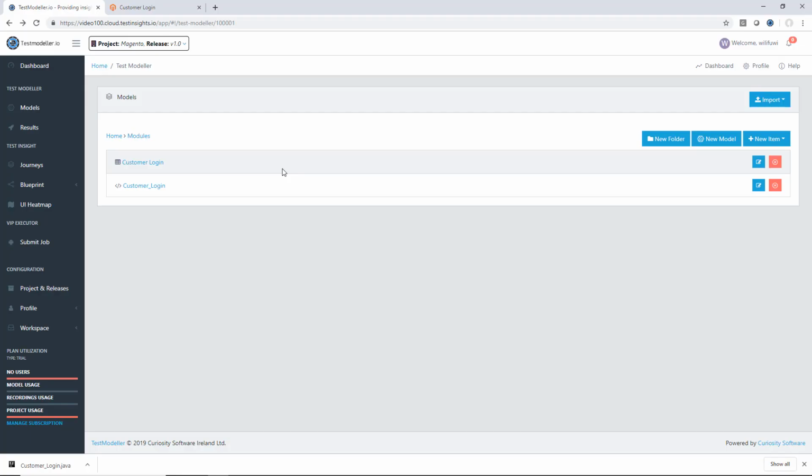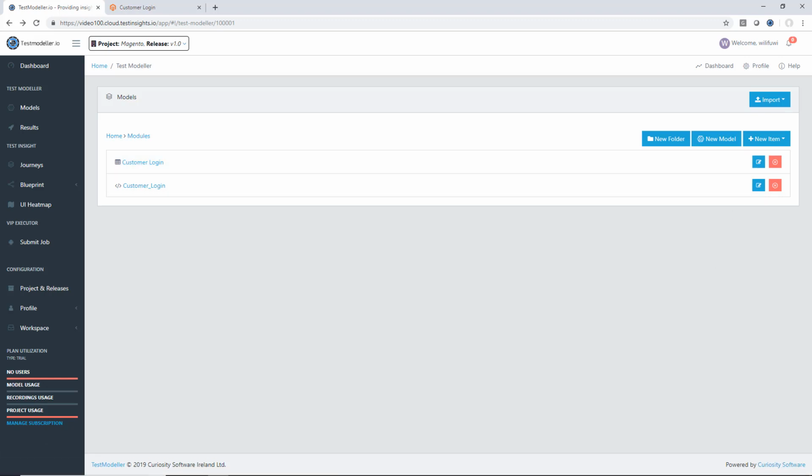So that's how we can use the Test Modeler scanner to quickly build page objects that can be consumed inside my automation framework. In the next video, we'll be looking at how we can overlay these actions on top of the model to create automated tests.